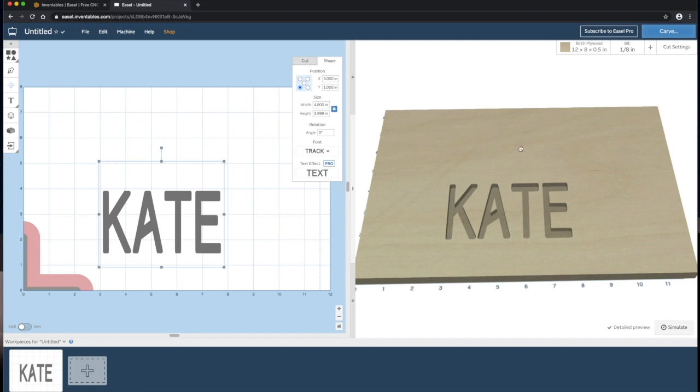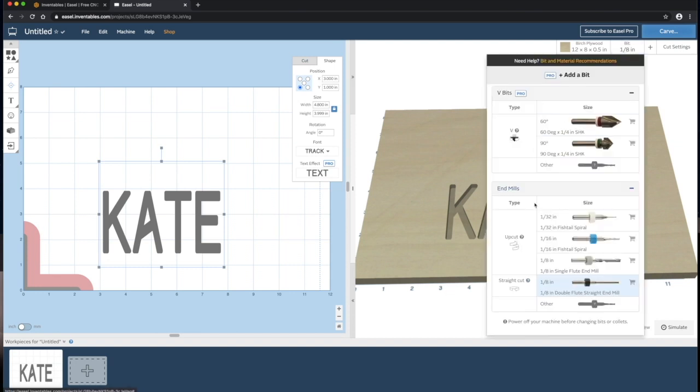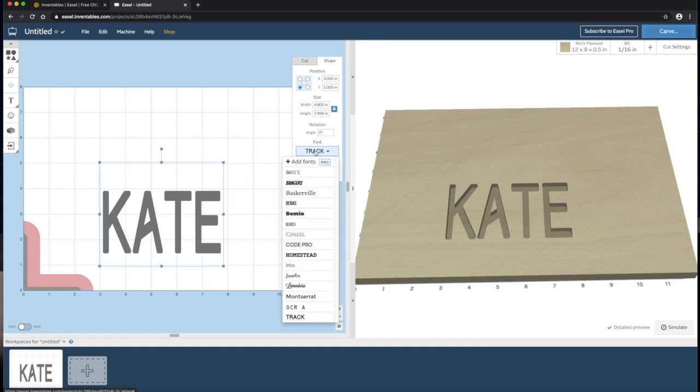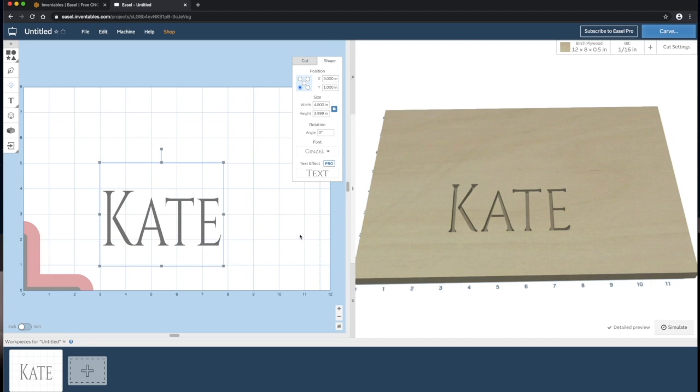Let's click on bit at the top of the screen and change it to a smaller bit to see how that impacts our design and what we're able to do. We'll change it to a 1/16 inch bit. Now let's go back and look at some of these thinner fonts and see if any of them are going to work out. And you can see it actually is able to drill a lot more of the design than that original 1/8 inch bit.